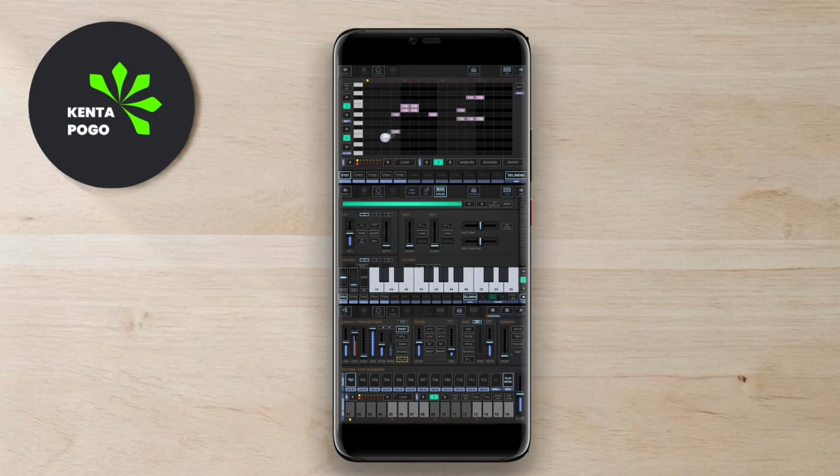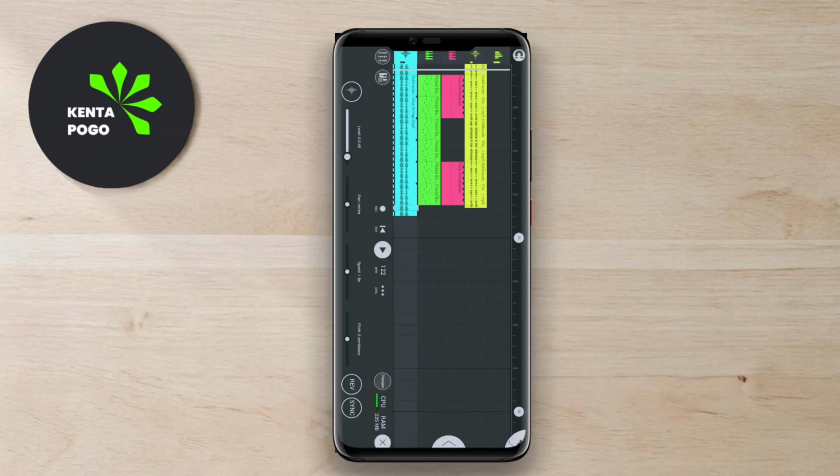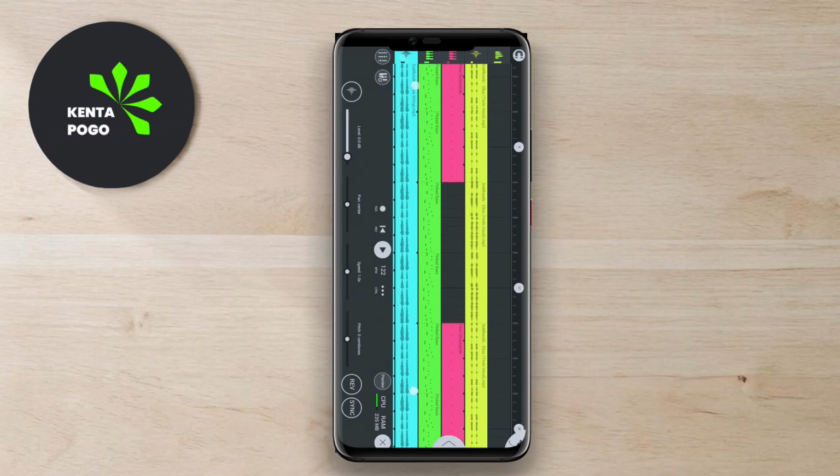If you're a music enthusiast or an aspiring producer looking to create music on your Android device, you're in the right spot. Today, we'll be exploring some of the best music studio apps available, designed to help you compose, record, and mix your own tracks with ease. Whether you're a beginner or a seasoned musician, these apps offer powerful tools to unleash your creativity. Let's dive in.